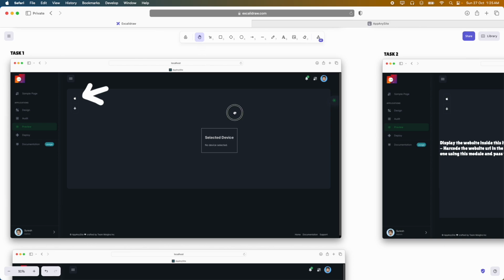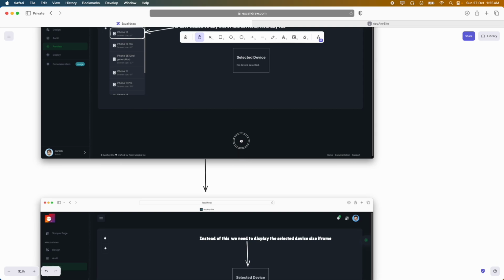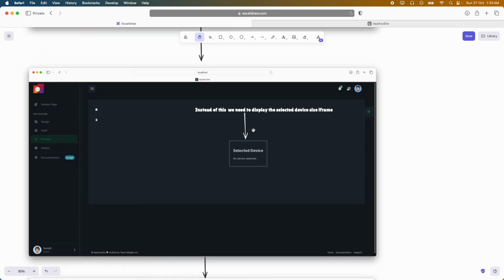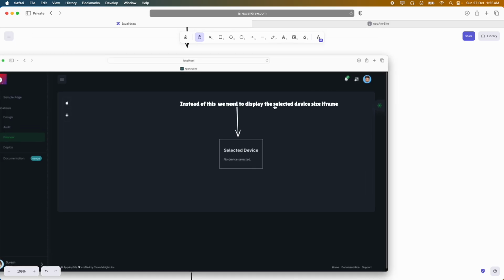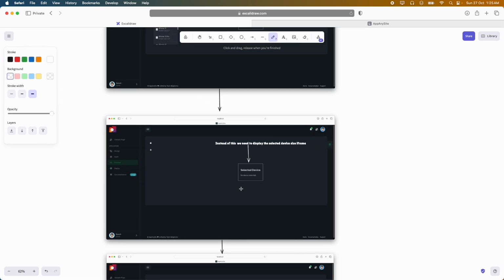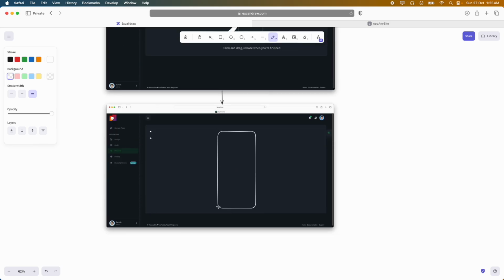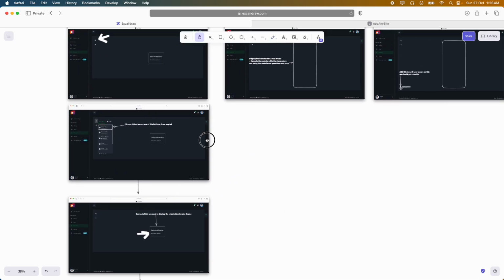Instead of this, we need to display the selected device as an iframe. Basically, when the user clicks on the device, instead of just displaying the text of the device which he selected, we need to display the size of this device. I mean, we need to display the iframe with the size of that device. Okay, that is their task 1.